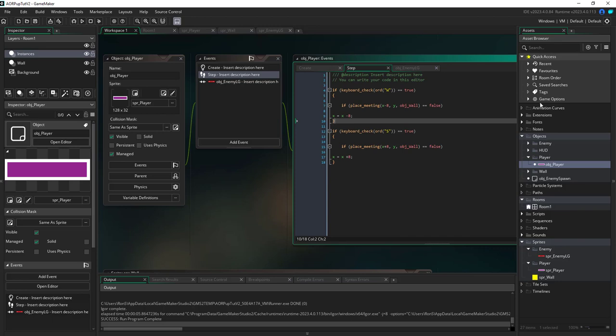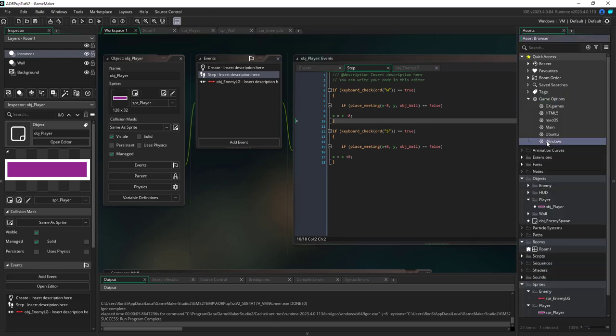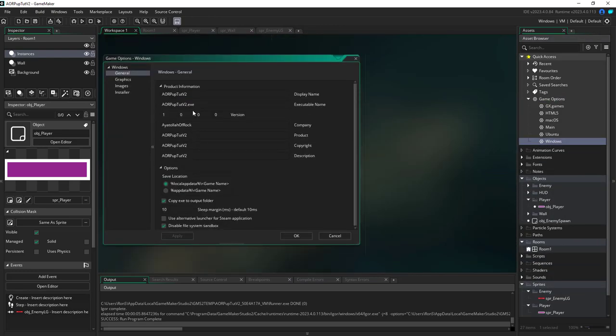What I do under game options, I pay for GameMaker, so some of this functionality might not be in a free version, and I apologize, but I'll take you through what I do. I give it the display name of what the game is. I add that here to the executable name. I put me in there, Ayatollah of Rock is the company, and then for product, copyright, and description, I put that game display name there.